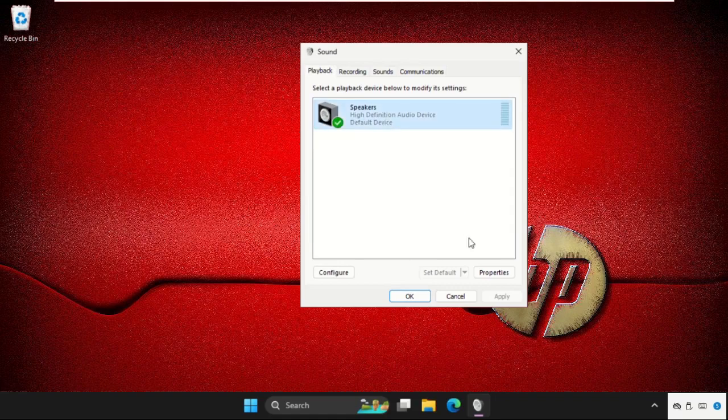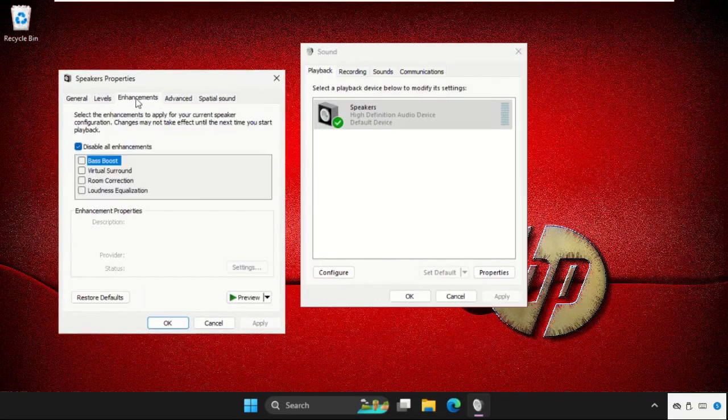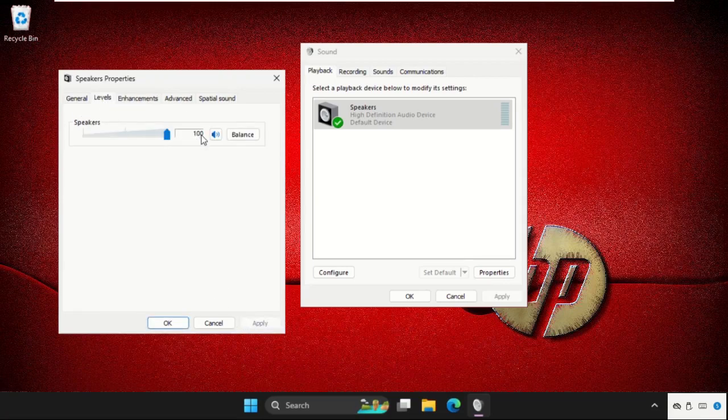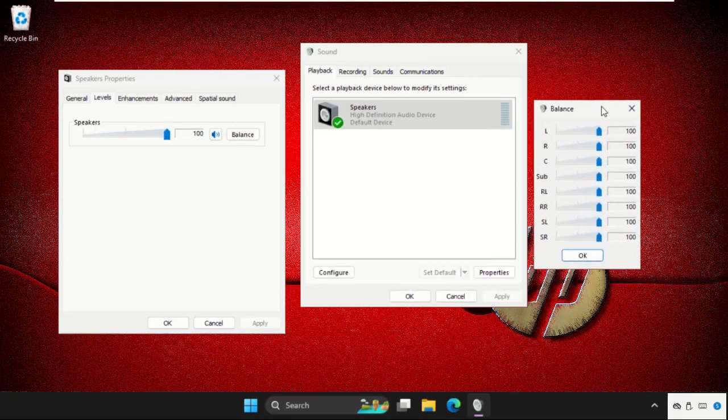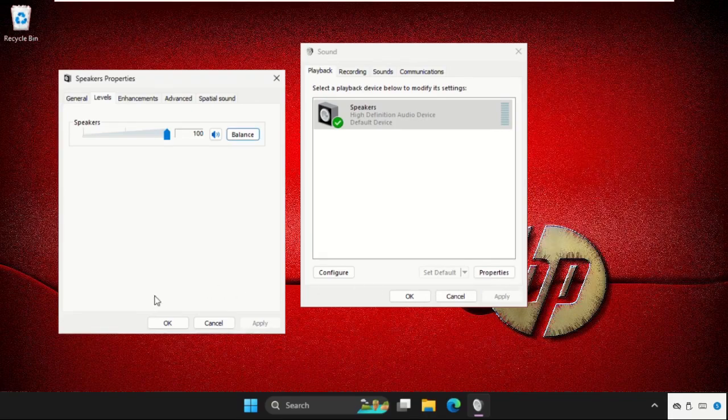Once done, select it, go to its properties, then go to enhancements tab. We need to check this option, disable all enhancements, then click on apply. Go to levels tab, keep this up to the 100% and enable this option. Now go to balance and we have to set all these up to the 100% and then click on OK.